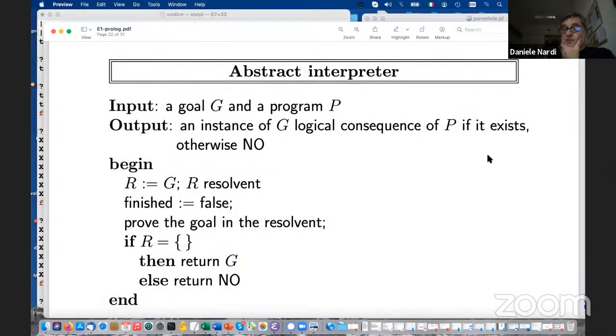How does PROLOG compute the answer to the program? So we have in input a query or goal and the program or knowledge base, if you wish. What are we going to get as an answer from the execution of a PROLOG program from a query? Well, we are going to get an instance of the goal, which is a consequence which follows from the program, if this is indeed the case. In particular, if there is an instance of the goal when there are variables that follows from the program. Otherwise, we get no. Okay?